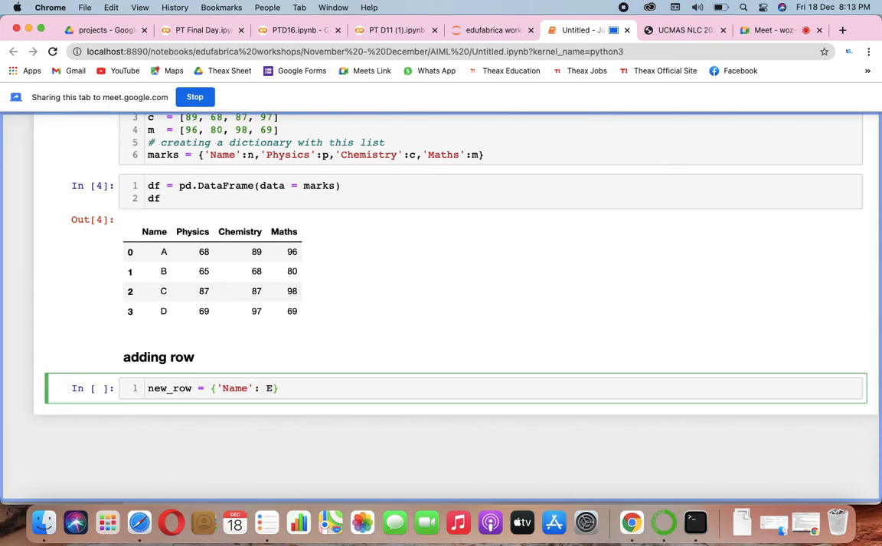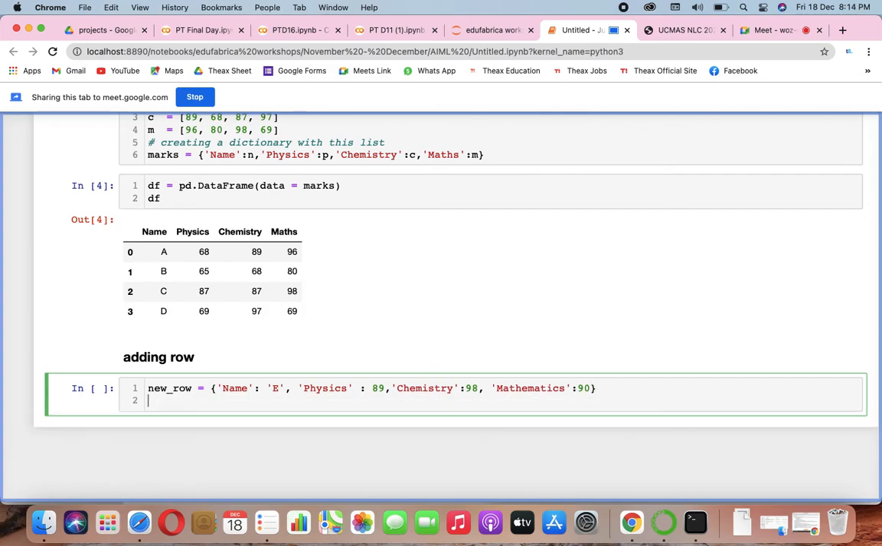So let's say I take a new student as E, and I'll be taking the same subjects. So things would be similar, right? You know, the column names should be the same. So for this, I take physics 89, I take chemistry 98, and I take maths 90. Okay, like that. And now the thing is that you need to append this row to the data frame. Appending this row to your data frame.